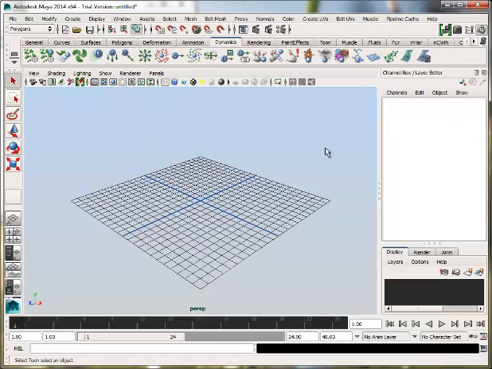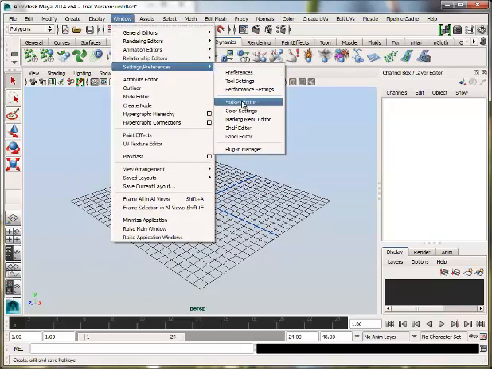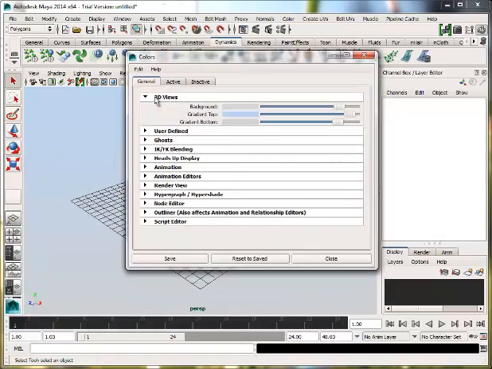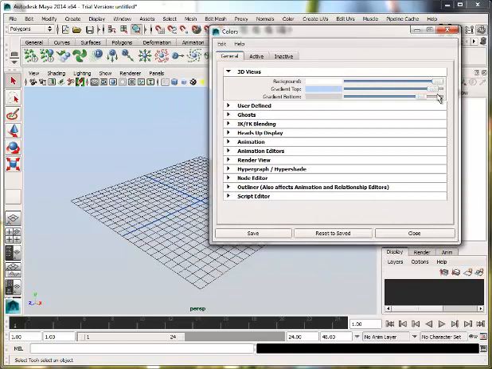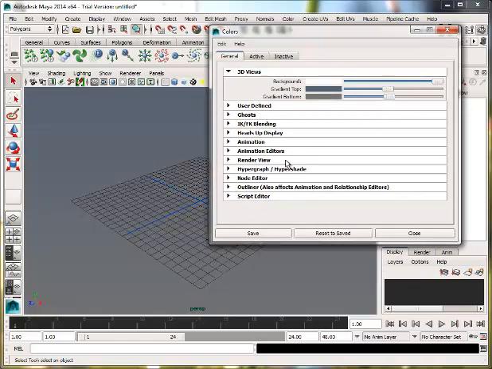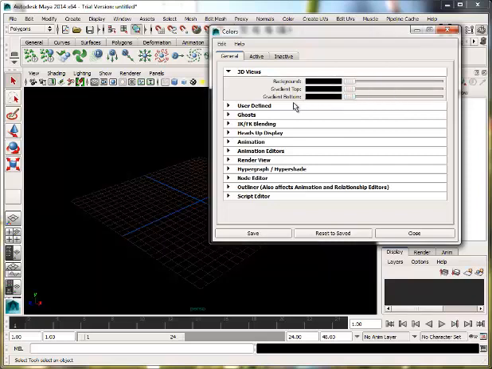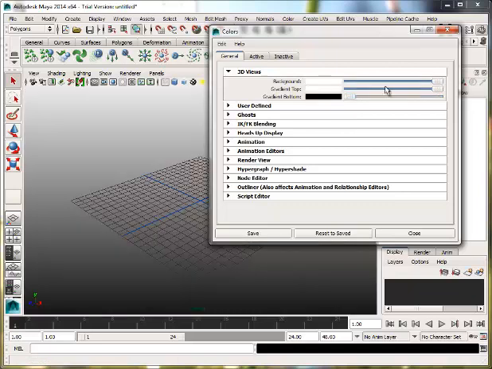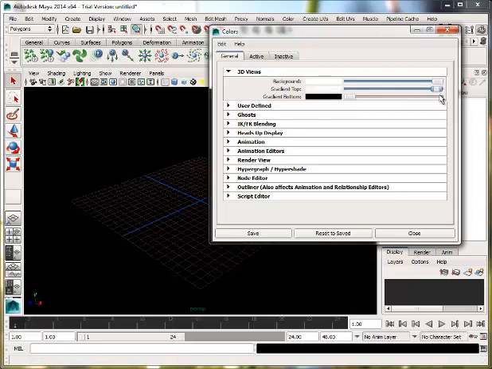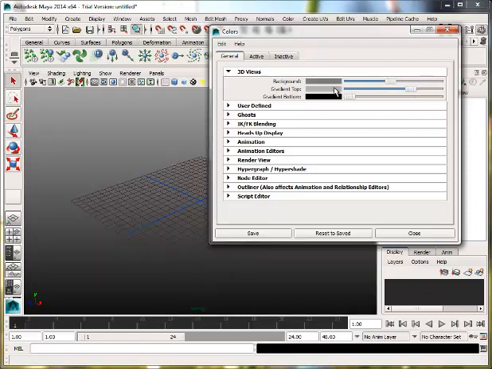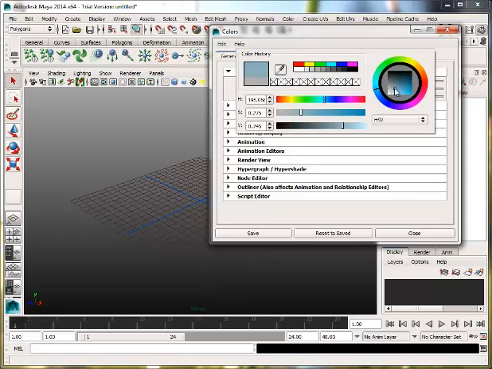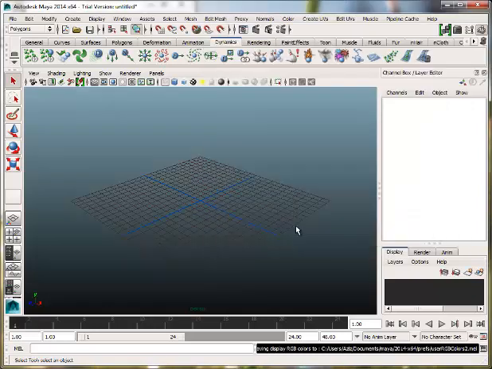If you want to change the viewport background, you can always go to Windows, Settings and Preferences, Color Settings. From there you can expand the 2D views, and from here you can change the color you're looking for. As you can see, the color is changing here. You can go with whatever color you like, it depends on you what color you like the most. Let's save, and this is the color that we have come up with so far.